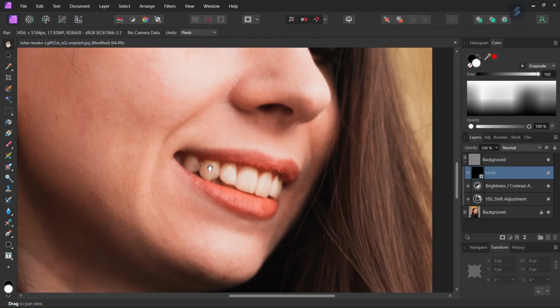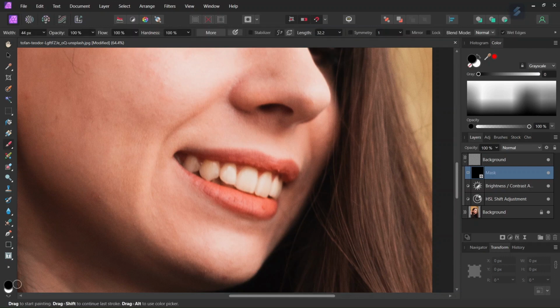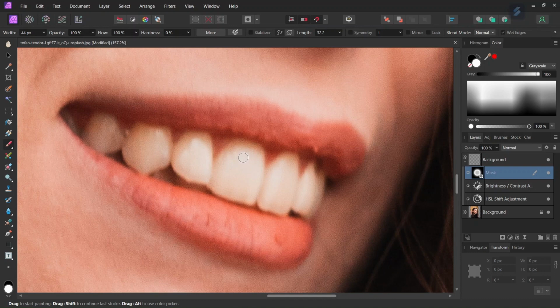So now the duplicated image is hidden and we need to bring back the teeth by painting white on them. So we select the paintbrush tool. We set the color to white and here we set the hardness to 0% because we need a very soft brush so that the whitened teeth don't have a hard edge, which would look unnatural.